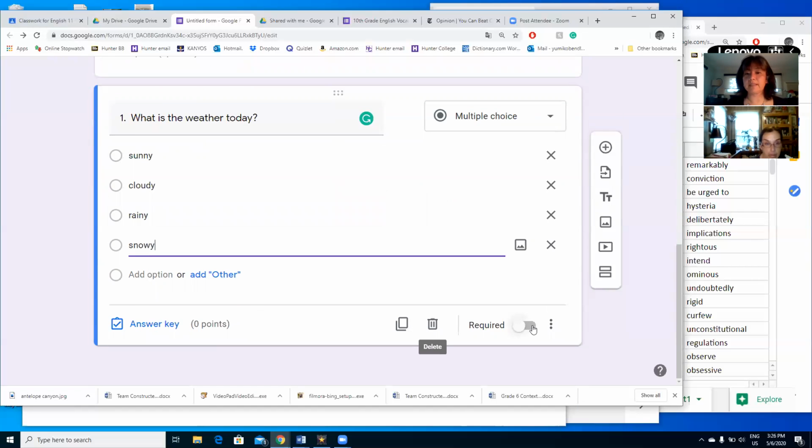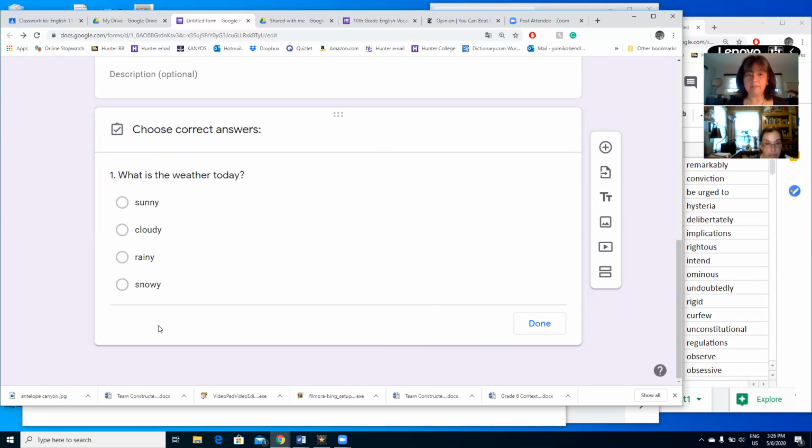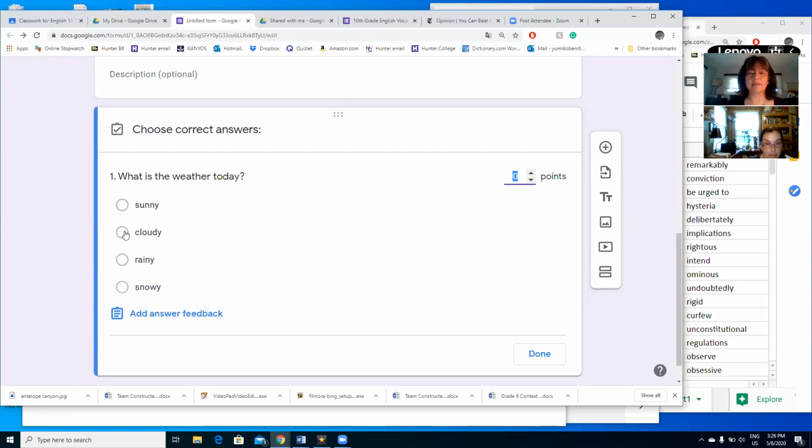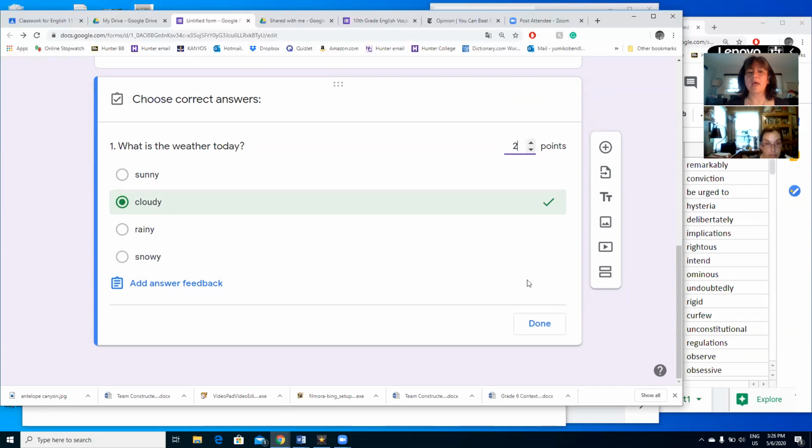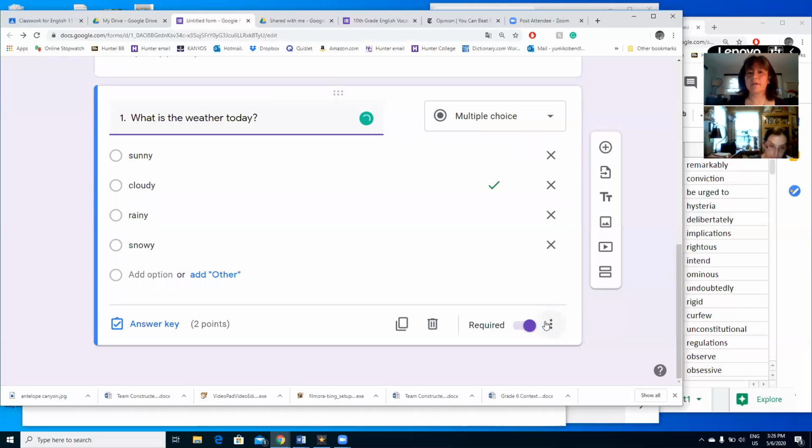Now, next is make sure you do the required so the students won't forget to answer this. An answer key. Okay, today is cloudy. And you can create how many points you want. So multiple choice, you want 1 point, 2 points. Okay, I'm going to make 2 points. And this is done. So you have your first question.